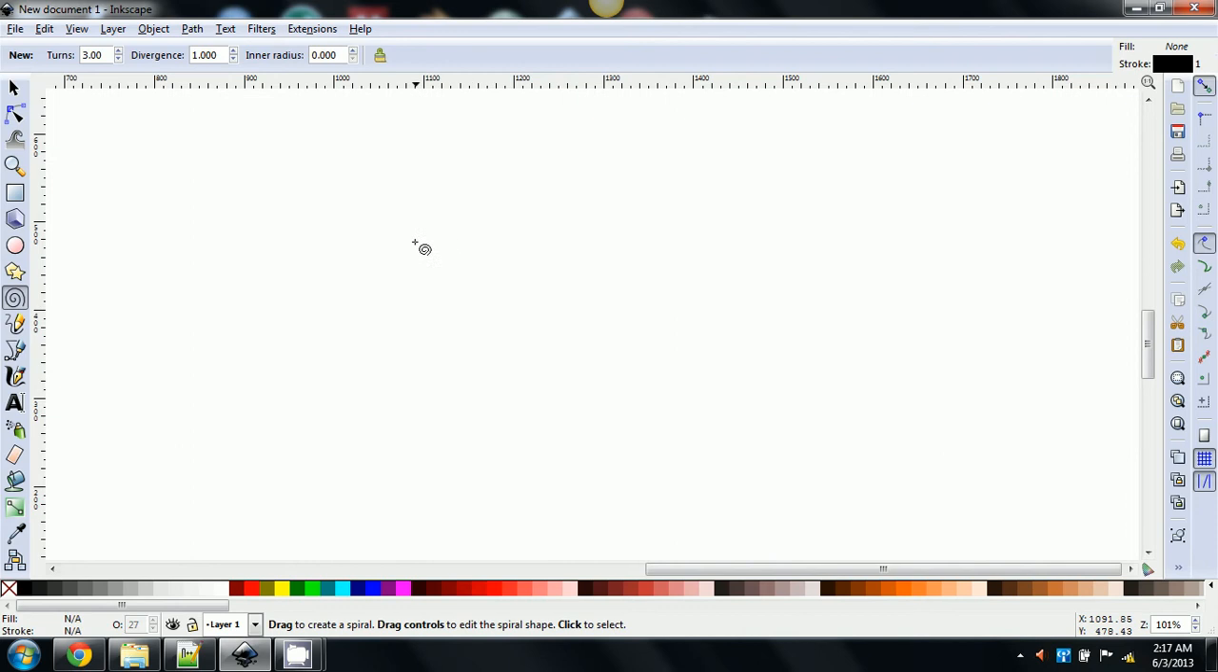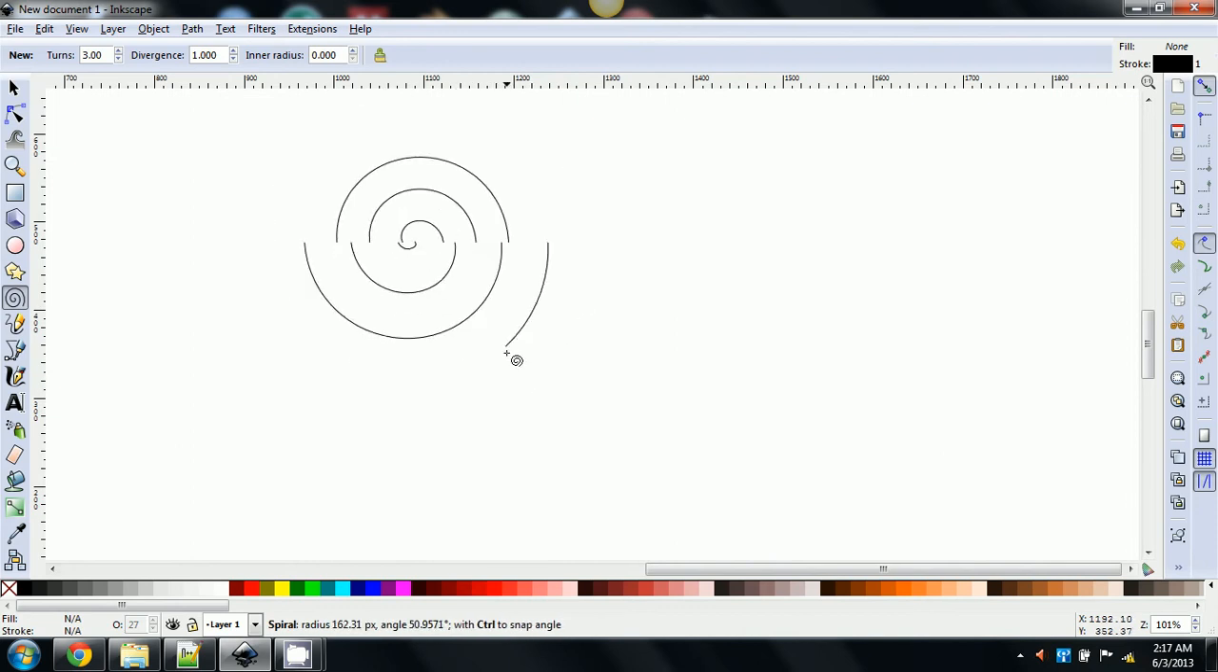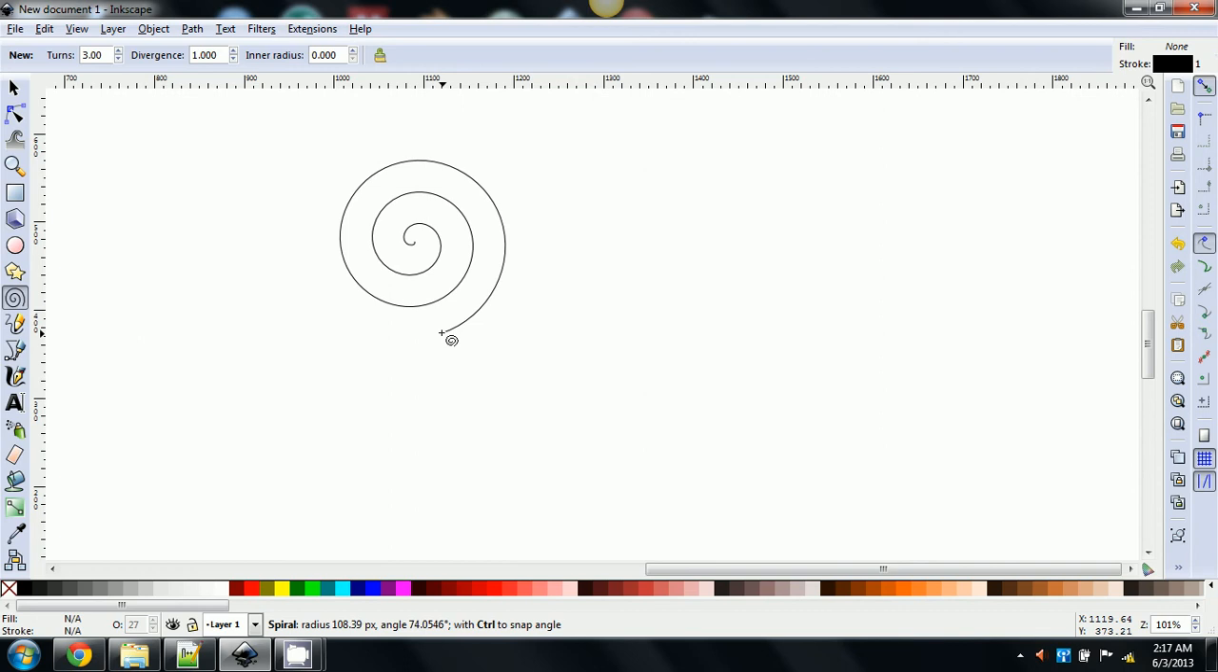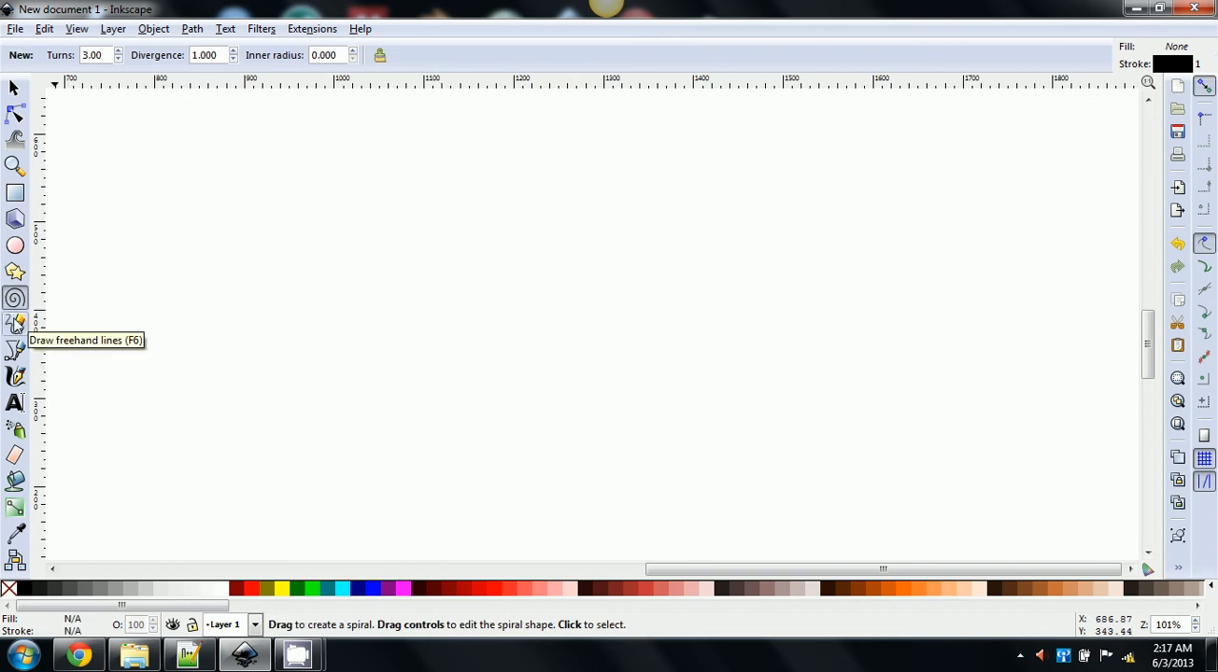Then we have a little spiral tool, and this is pretty cool. I've used this quite a bit, and I'll show you some of the stuff that I've done. I'm not a grade A artist or anything, so don't expect too much, but I'll at least give you an idea of what is possible. This is a free draw tool.